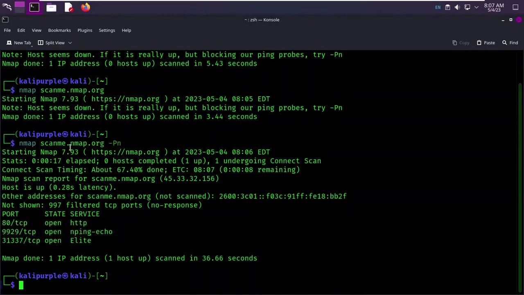So from all these basic scans, we got to know that port 80, port 9929, and 31337 were open. Alright, so this was just a basic demo of the scan by Nmap.